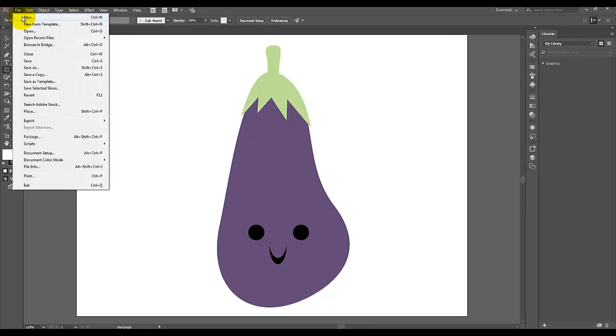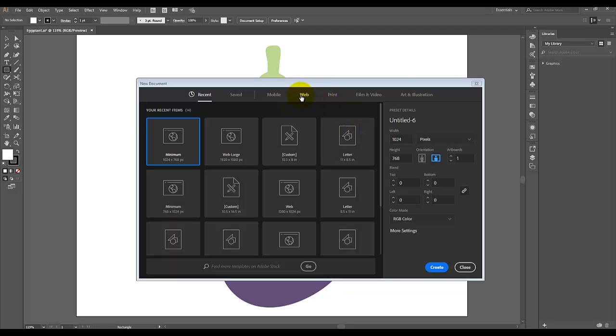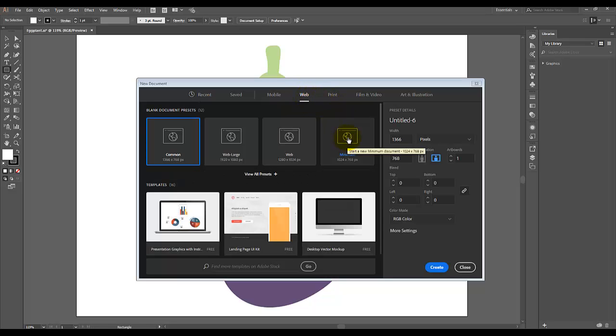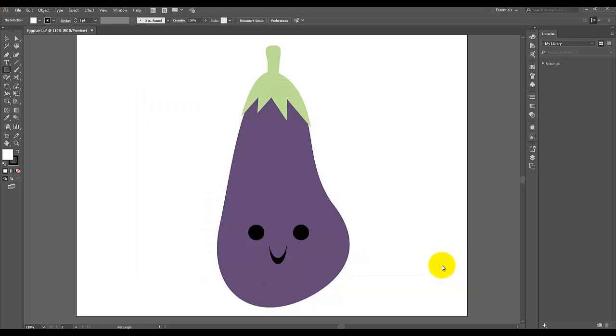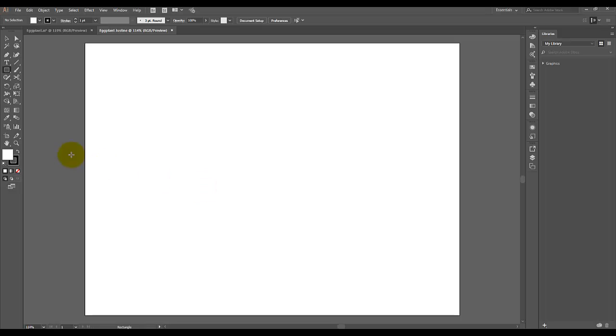I will go to File, New, and as we have been for the whole series, I'll click Web and Minimum, and I will change this to Eggplant and put my name on it, and then click Create. So I'm going to use the ellipse tool, which is grouped together with the other shape tools here in the toolbox, and I will change the fill, but right now I'm going to set the stroke to none and then bring the fill forward again.